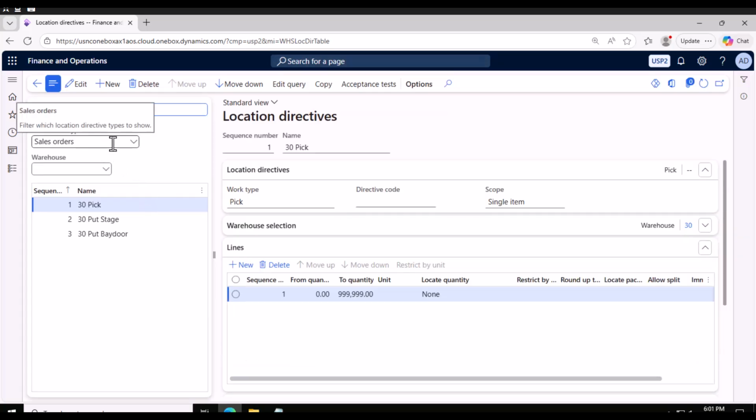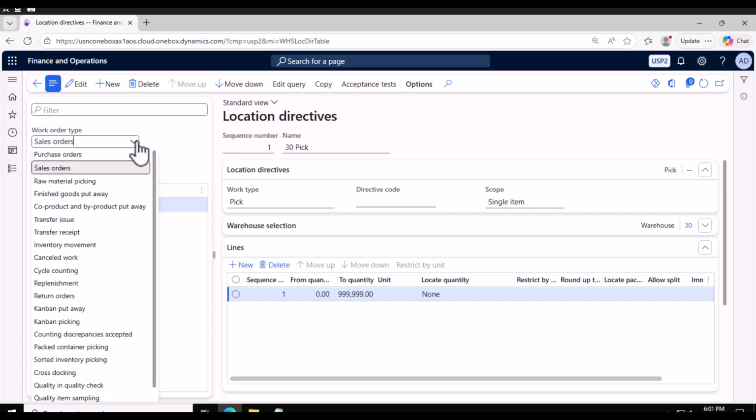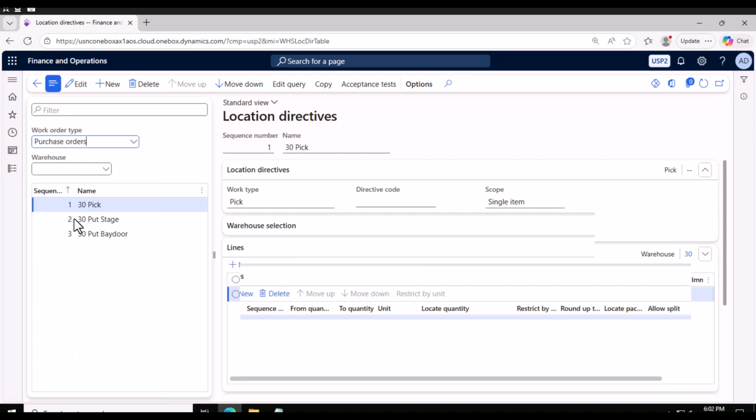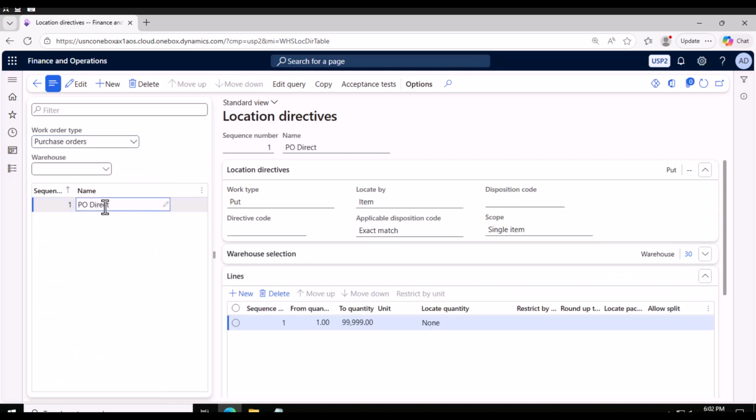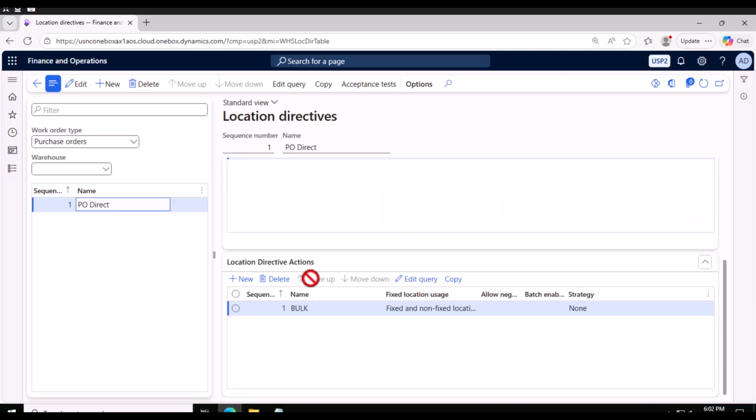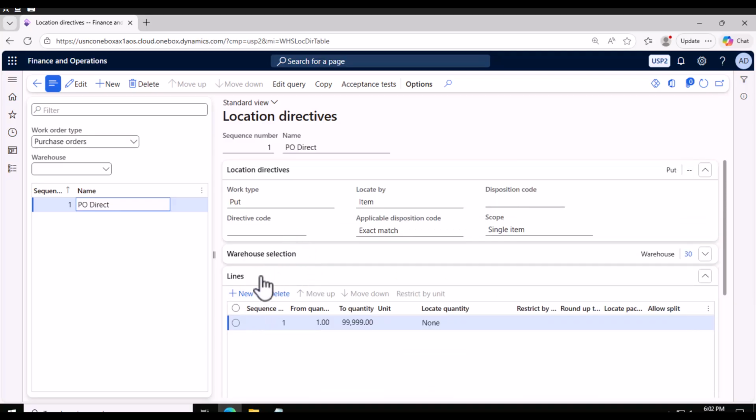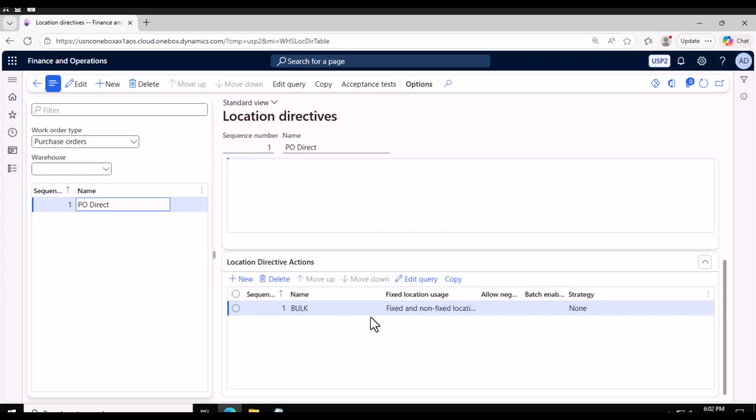Now here, if you can see, we have multiple work order types. I'm going to select purchase one. Try to understand it. Here if you see, one sequence is already defined. You have your line, your location directive line, and action as well.